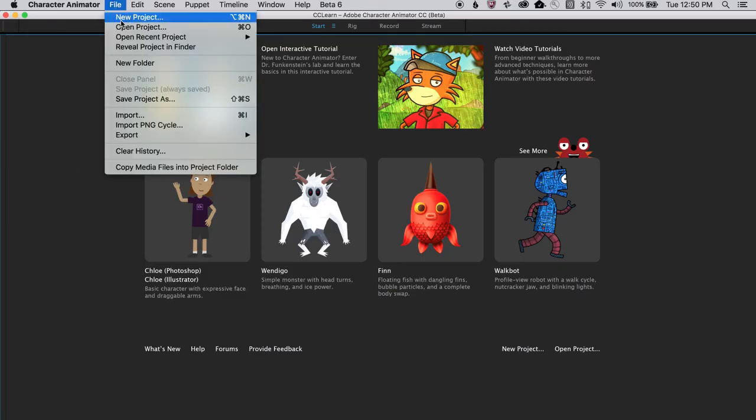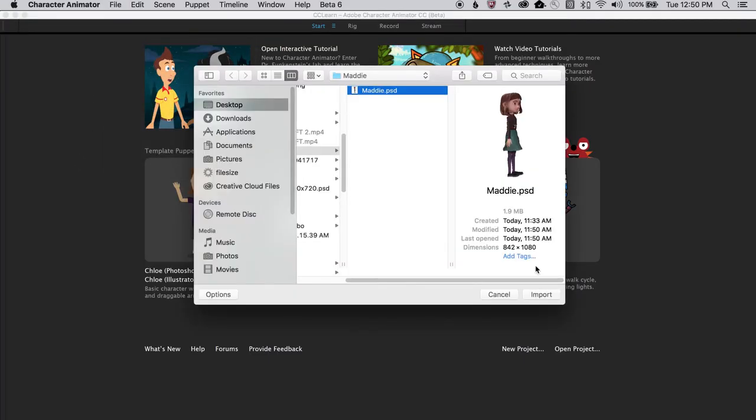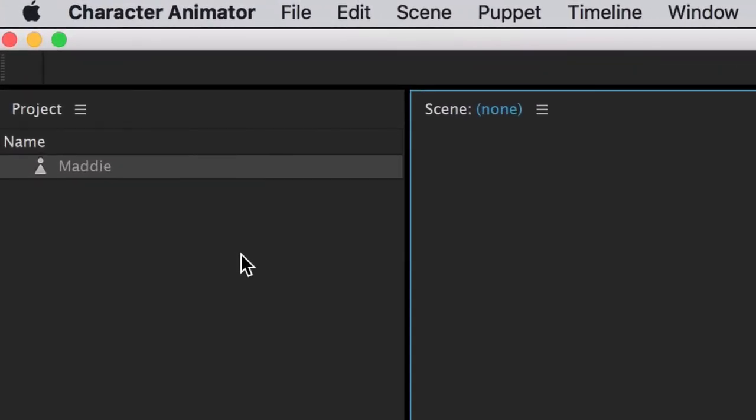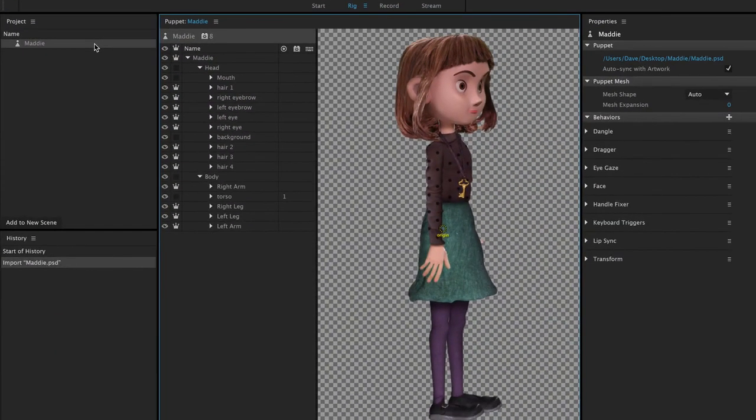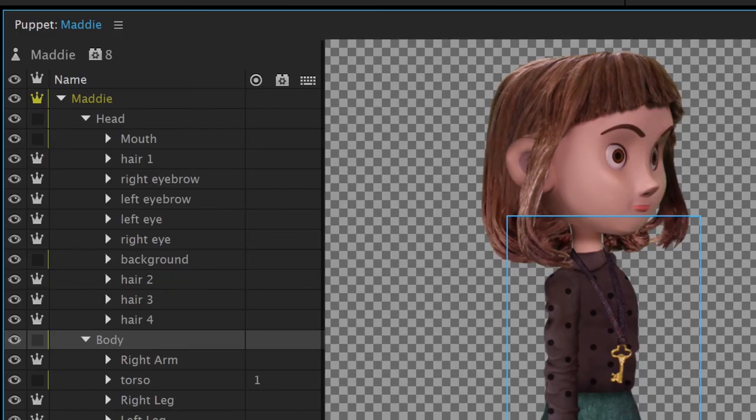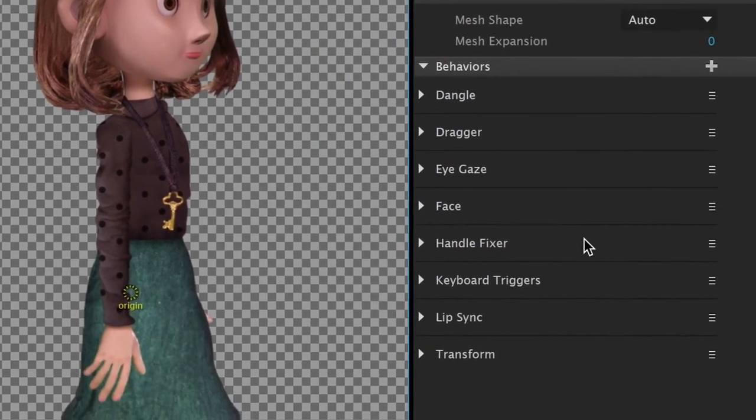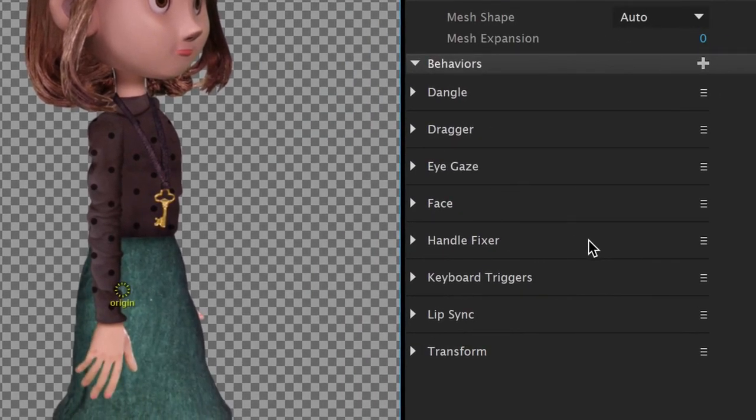To import the file, we'll go to File, Import, and select the PSD that we just saved. This brings it into Character Animator as a puppet in the project panel. If we double-click the puppet, it opens up the Rig workspace, which gives us a familiar view of our Photoshop layers and artwork, but with some additional tools to help set up Maddie for walking. The first thing we want to do is select the top-level puppet above our layers and view the current behaviors in the Properties panel on the right.